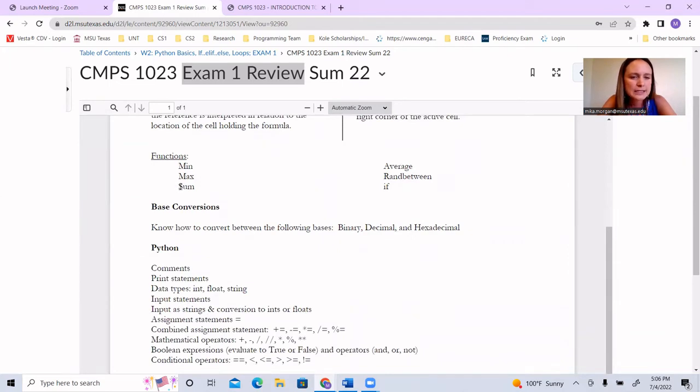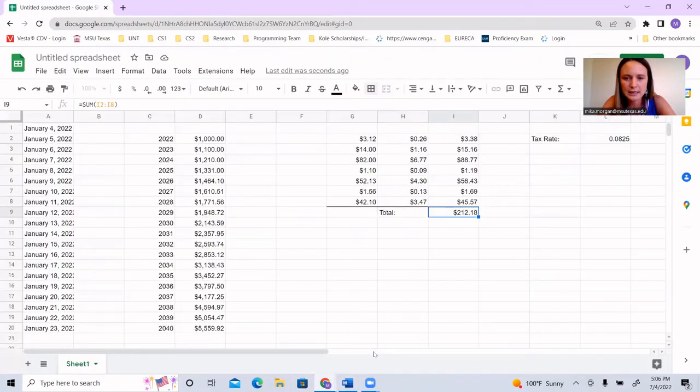The functions, we've already seen some. We'll do an example of min, max, and average. So let's say, what is the minimum and what is the maximum? Let's say you're trying to figure out where all your money's going. What are you spending all of your money on? So I could say, what is the minimum?